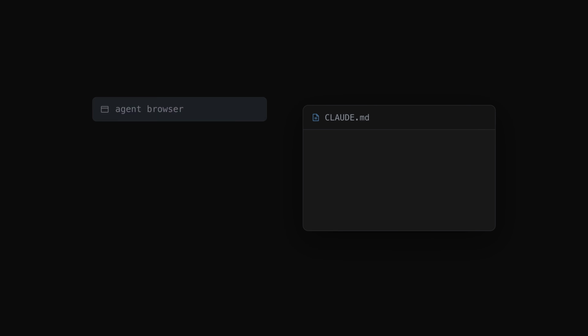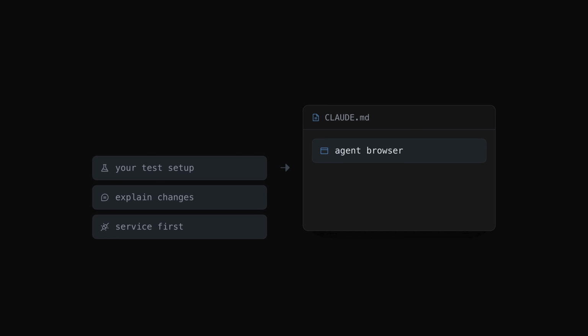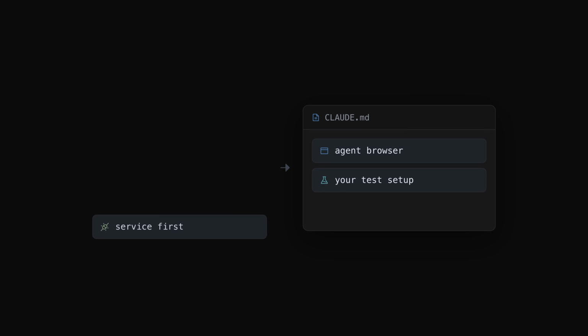But anything where your setup differs from what Claude already knows, that stays in the claude.md. For example, you wanted testing through the Vercel's agent browser instead of the one it reaches for by default. It can't guess that, or a test setup of your own, or a service that has to be running first, so you need to add that in.